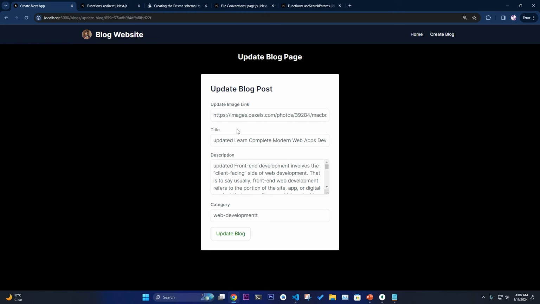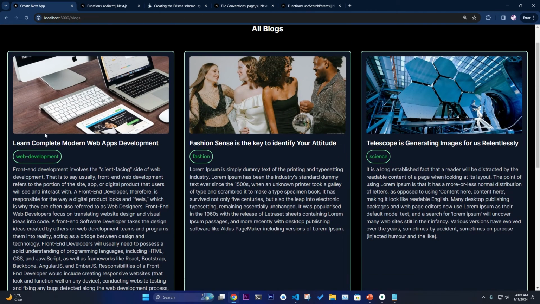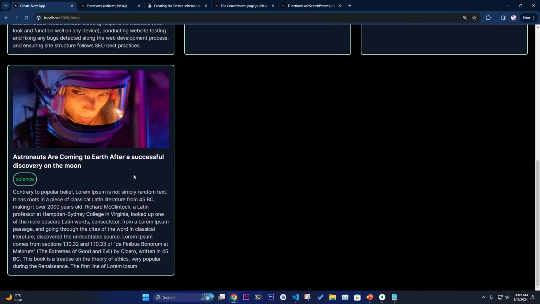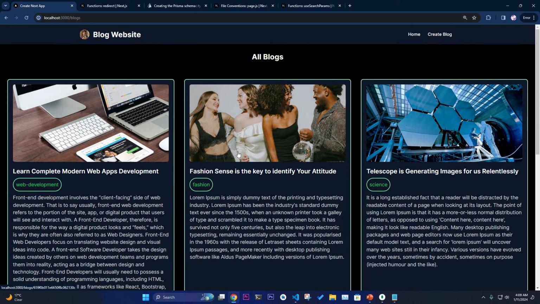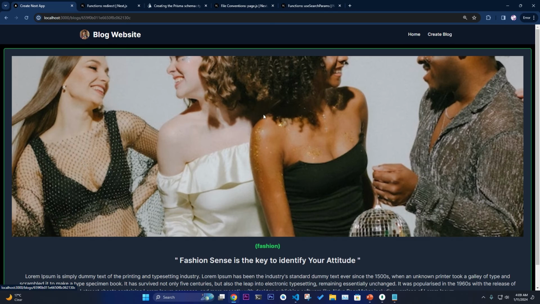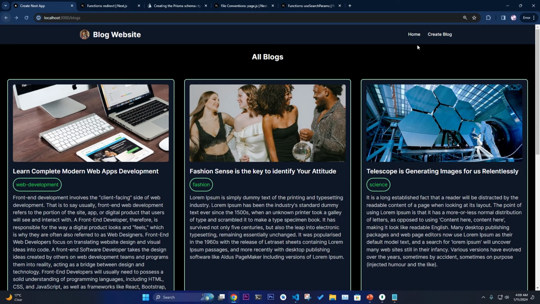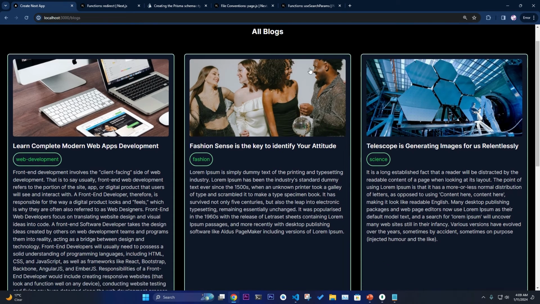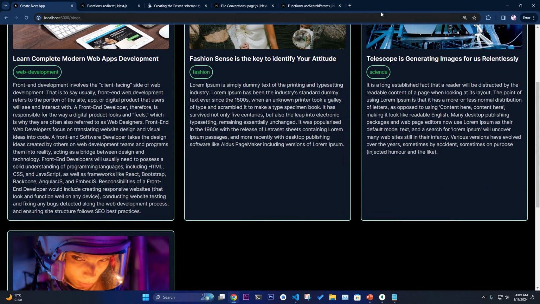If I go to update blog, you are just going to that. I need to refresh it. Update web development, this. Okay, update it. Okay, so our feature is done perfectly without any issues. I think it is really awesome, and it works just fine for everything. So our update feature is done, creating is done, everything is done. One more thing is the UI.